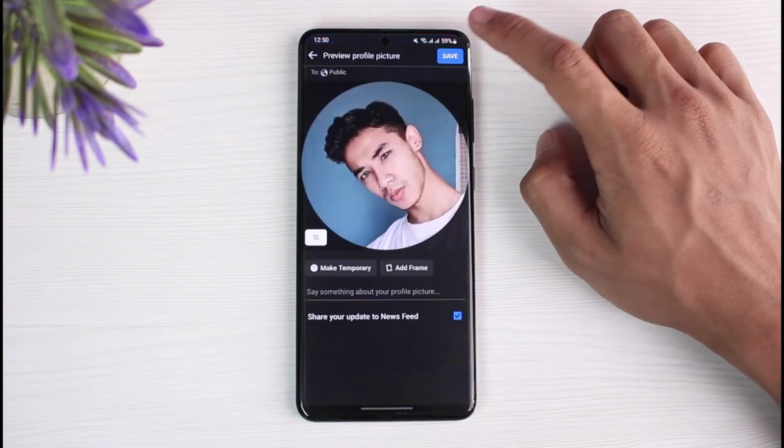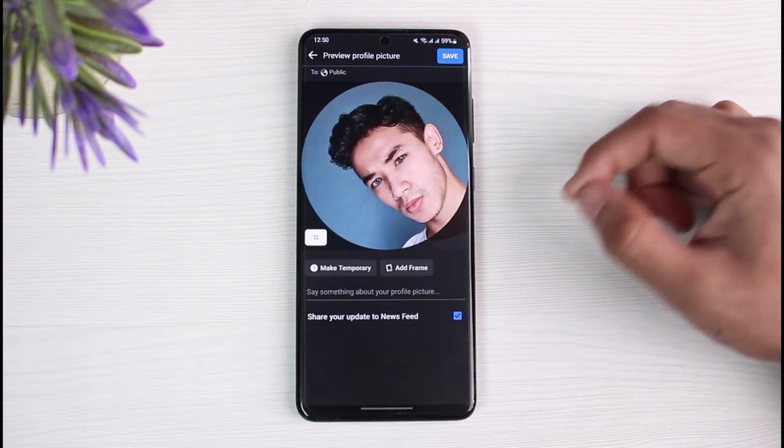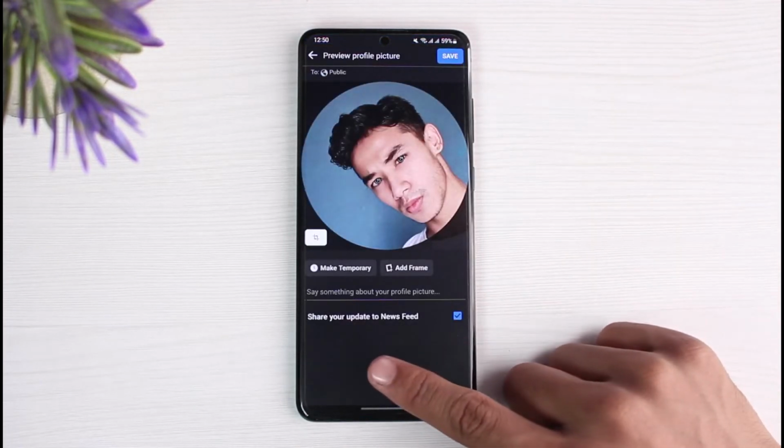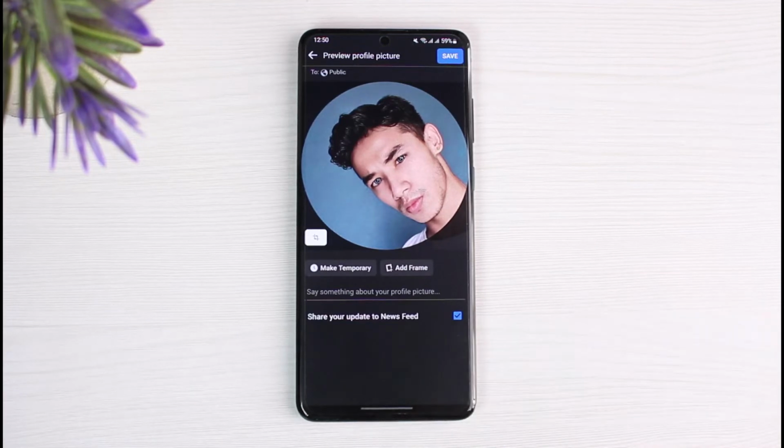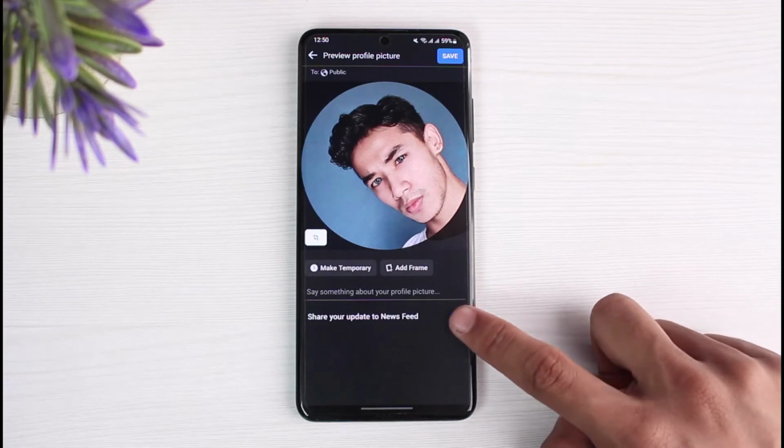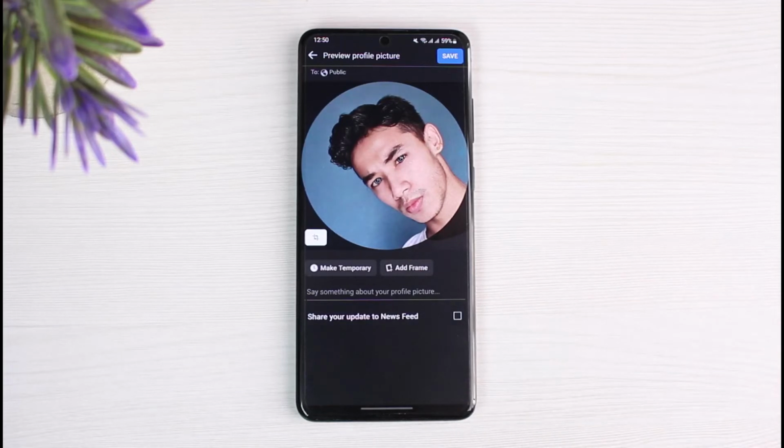Tap on done. And in order to not post this, all you have to do is uncheck the button that says share your update to newsfeed. Currently it will be checked by default. What this does is share this update to the newsfeed and then to everybody else that you changed your profile photo. But if you want to disable that, turn off this toggle and no one else is going to get notified. Your profile picture is just going to change discreetly without anybody knowing.